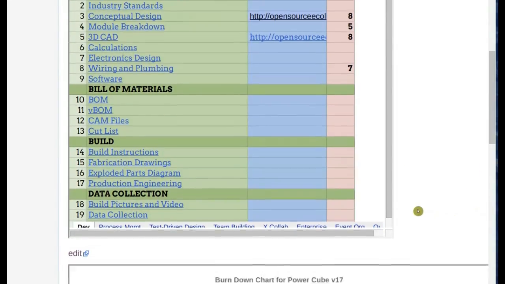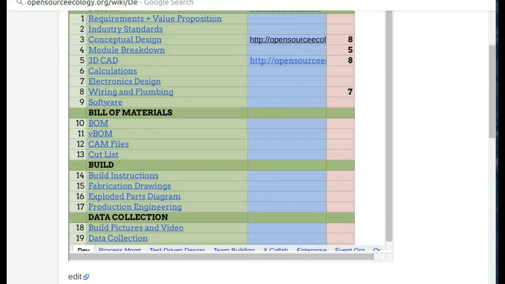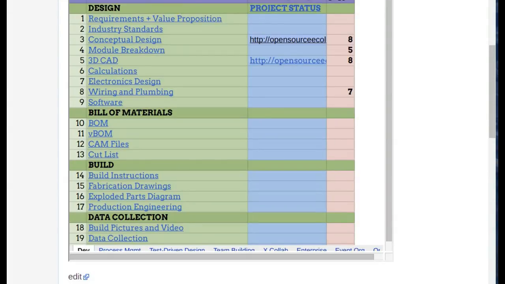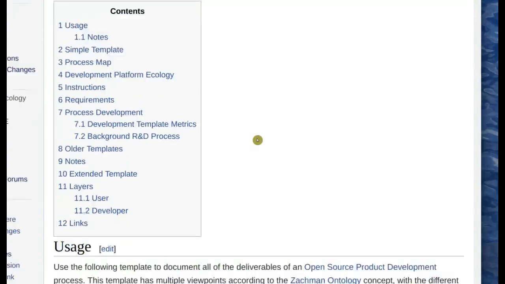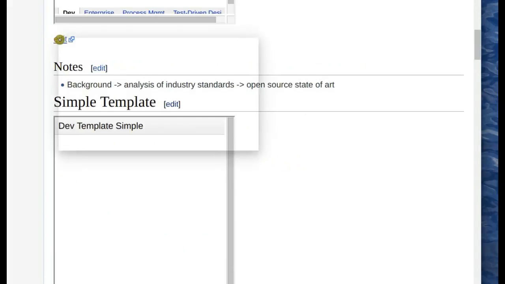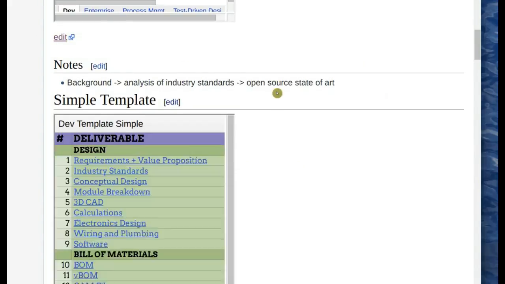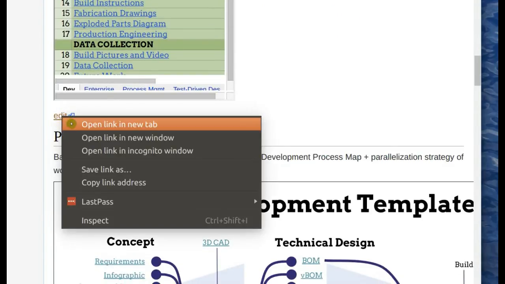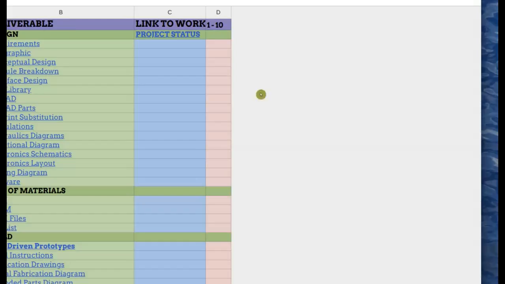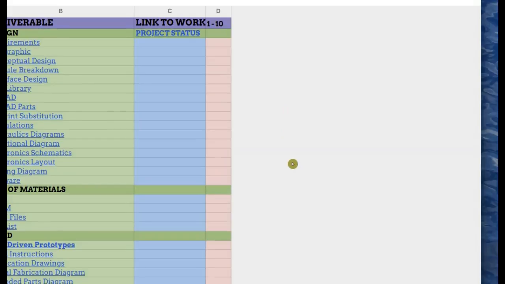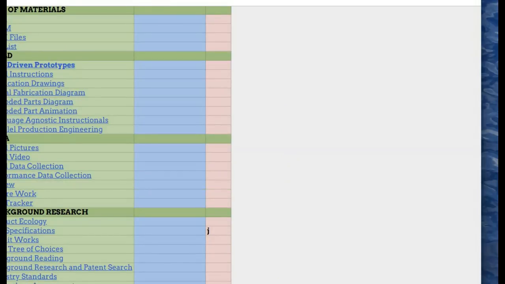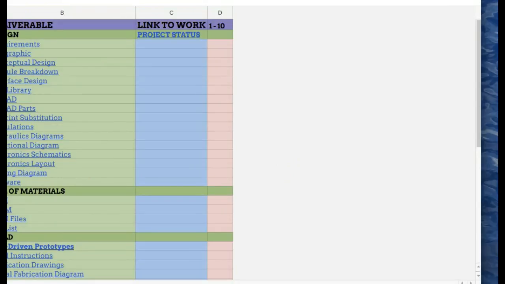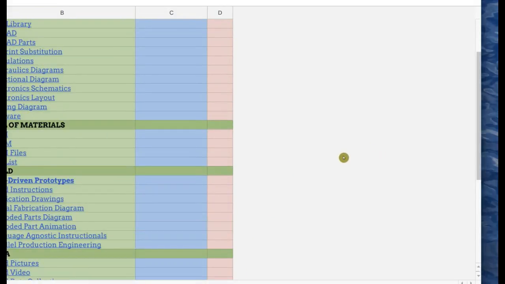Let me take a look at that. Make sure. Development template. Let me look in there whether the template itself has got the correct. Yeah, it looks like there's only 20 lines to be added. So I guess that must have been for the long template because there's 26 rows, but there's only 20 lines to be summed up.